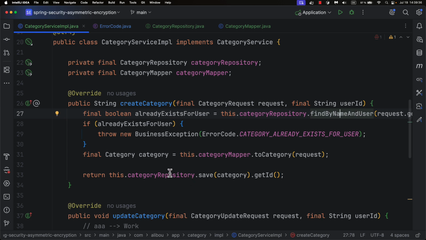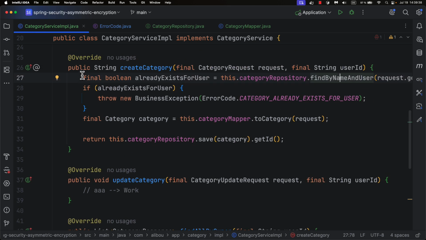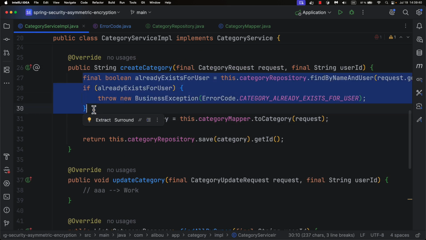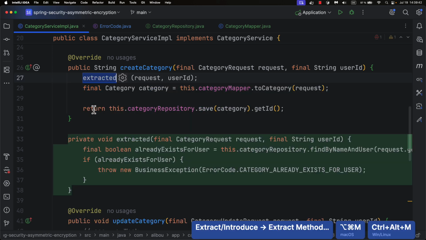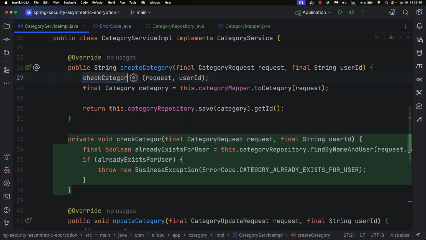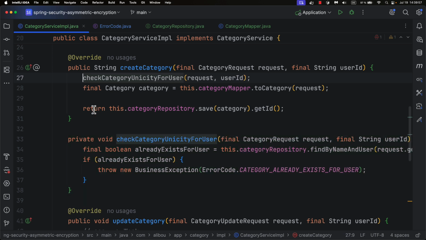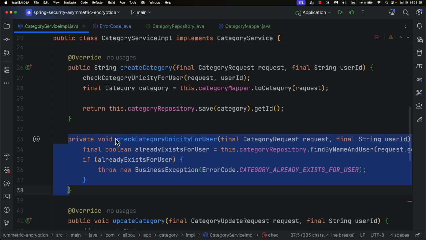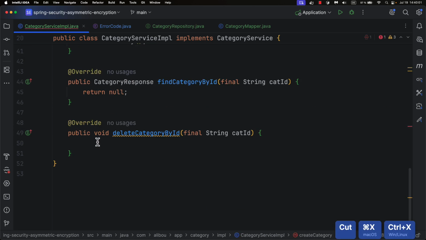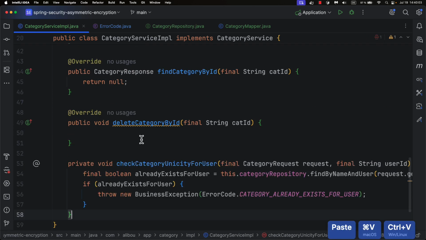All right, so let's go back in here, and now it's time to extract this one. So I will extract this method, and I'm gonna call it check category name unicity, for example, or let's say unicity by user, for example. All right, so this is the method. I will just move it to the bottom. So I will scroll to the bottom and paste it in here.